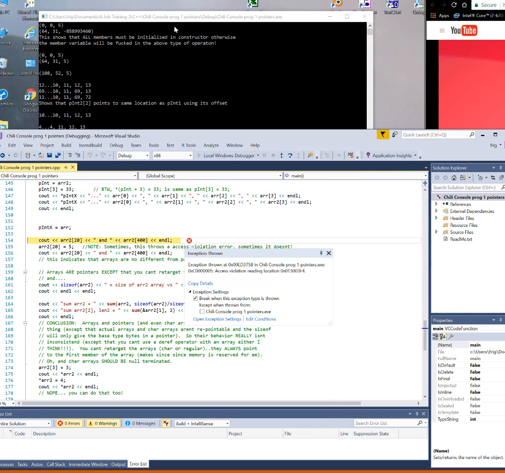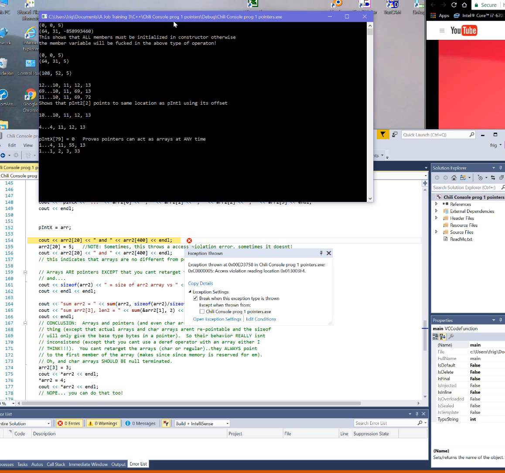Okay. Alright, so it's giving me an error. I knew there were some errors in some of my code. So it ran this long, let's see. Proves pointers can act as arrays at any instant. Okay, let's see what we got here. Okay, well I guess that's the beginning of the code. Okay, well, shit.